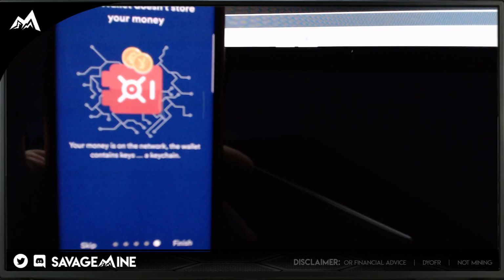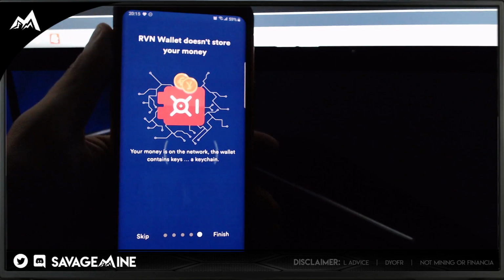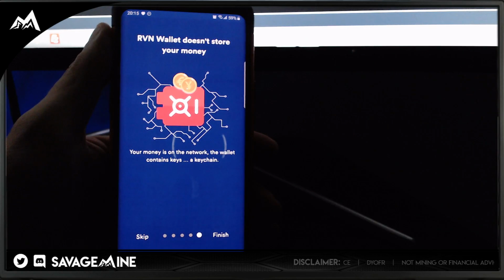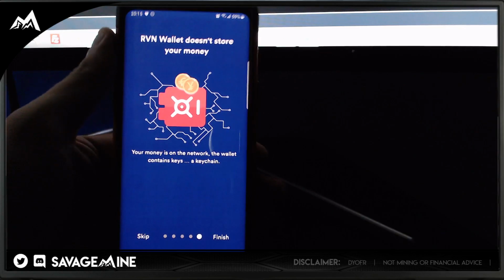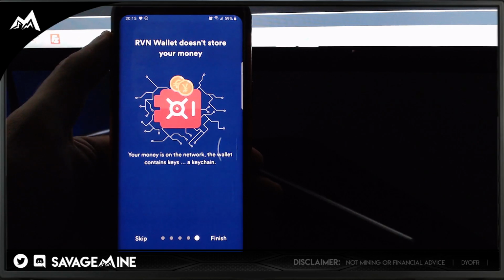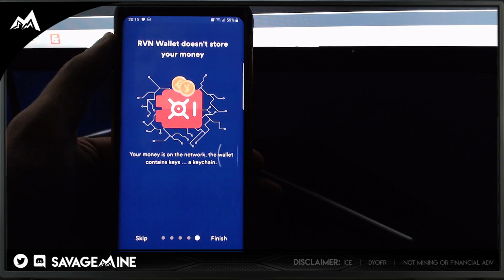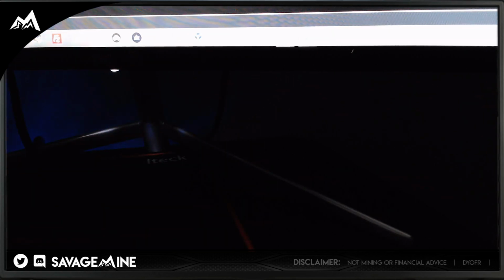Something that people fail to realize a lot is that your wallet does not store your funds, right? So your coins are not on this wallet. All it does is give you an interface to the blockchain. Your Ravencoin are on the blockchain. They're not on this wallet. So just keep that in mind. All right, so I'm going to click finish there.